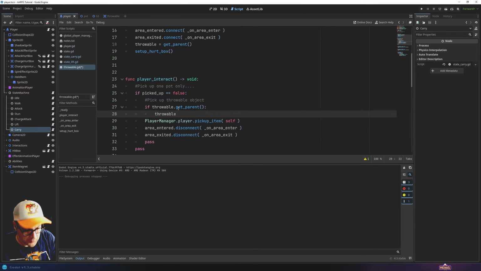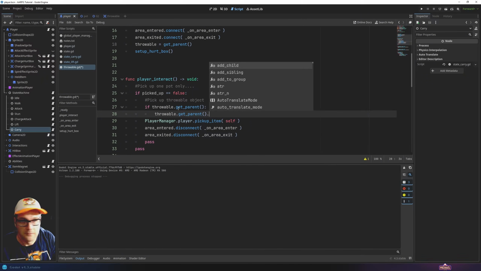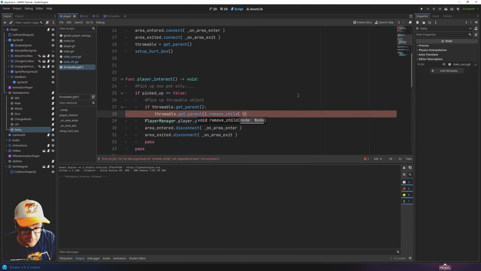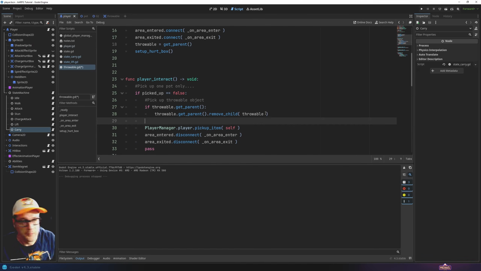So we'll say throwable.getParent, and then we can say .remove child, and then throwable. It sounds kind of funny. We're going to get the parent of throwable and then remove throwable from it. Okay. And then once we've done that, or even if we didn't need to, if it didn't have a parent, then this next line of code is good. So it'll be outside of the if statement. So make sure that you're not indented on this next line.